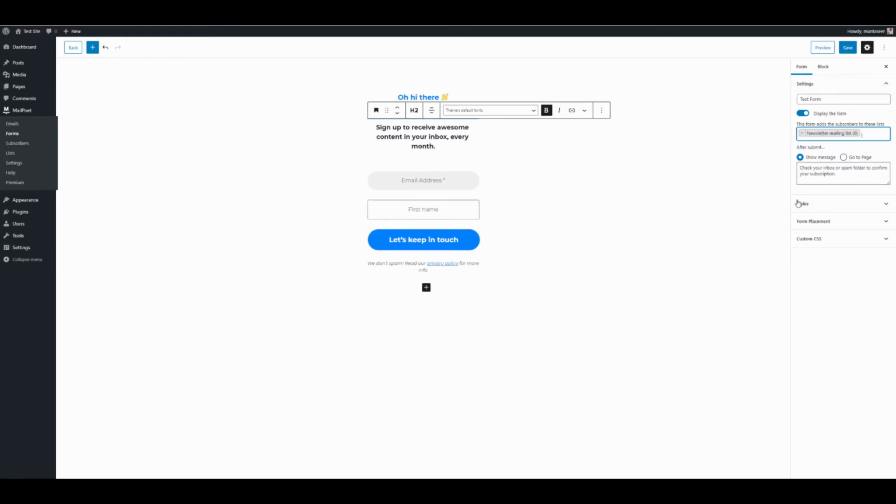Now I will need to configure what happens after someone puts his email, first name, and then clicks on the button. I can show him a generic welcome message or thank you message, or I can make him go to another page. Okay, so it can be a sample page, a MailPoet page, or a privacy policy page, whatever you want.